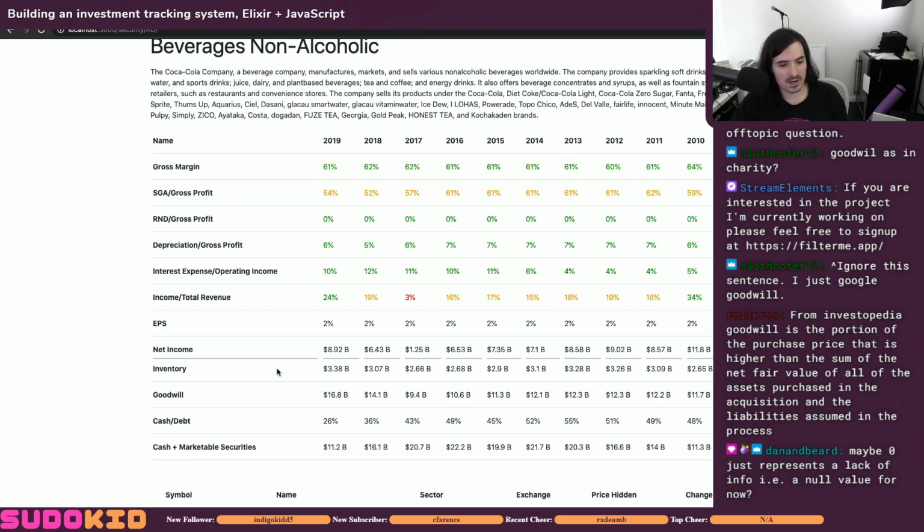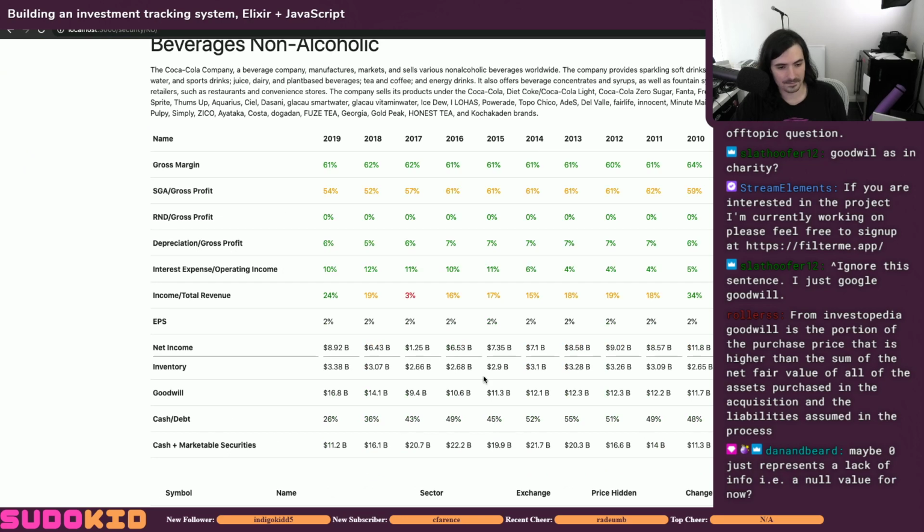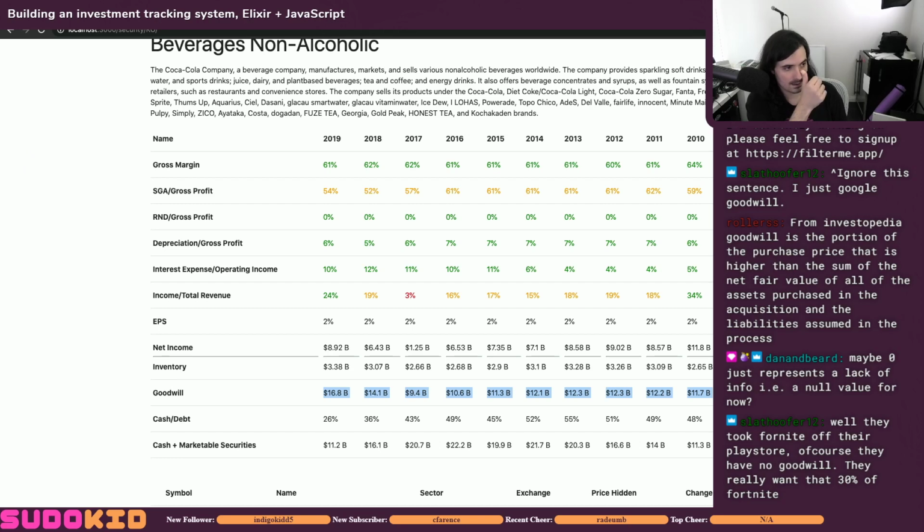Because then you come over to Coke here. So this is Coke, right? And we look at their goodwill, and here you can see that every year it gets higher.